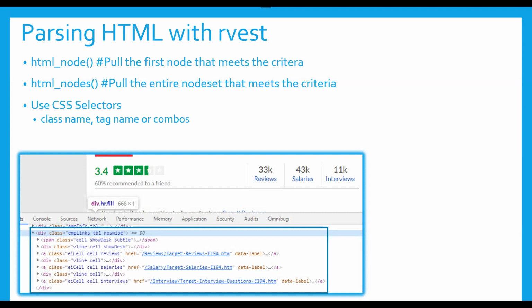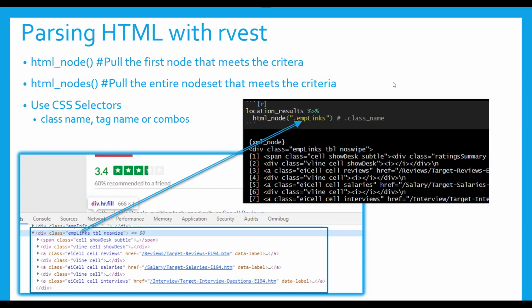So say we want to pull this entire div. We can use html_node with .emp_links. So that's using the class name on the div. Here you have the class name emp_links. And when you're referencing a class, you always put a dot in front of it. So when I run this code, you can see the output below returns that div.